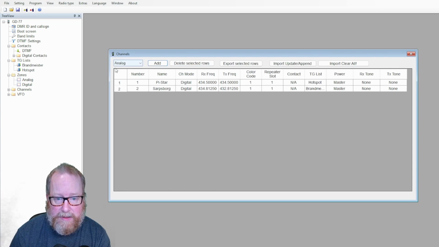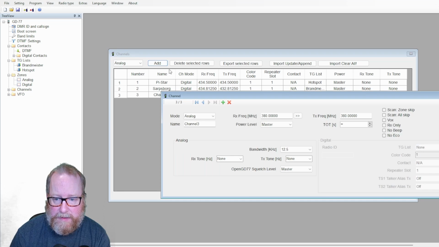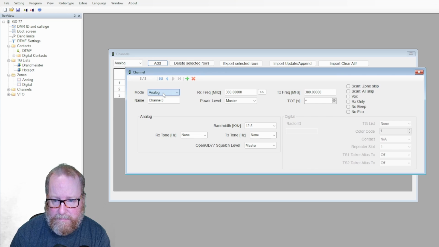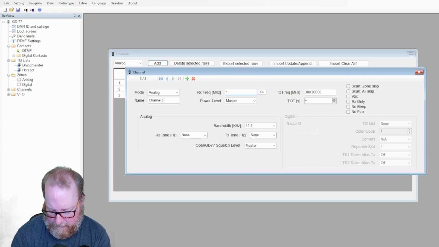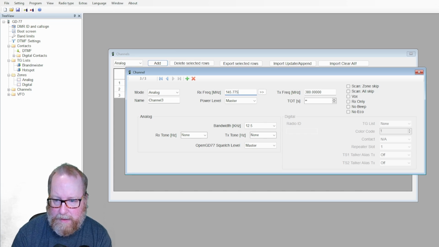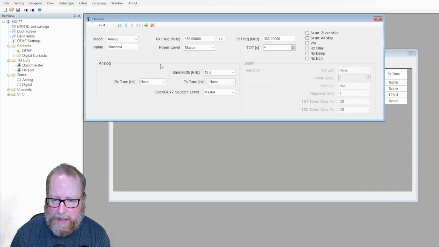So we have a couple of digital channels, then we're going to add a couple of analog channels here. And this is an analog channel, and this is my local repeater. It's narrow FM, so it's 12.5 kilohertz. And this is a combined Fusion and FM repeater, so I'm going to put in tones on both transmit and receive on this one, so I can filter out the Fusion traffic. And this is good. We're going to close that one and add another one.